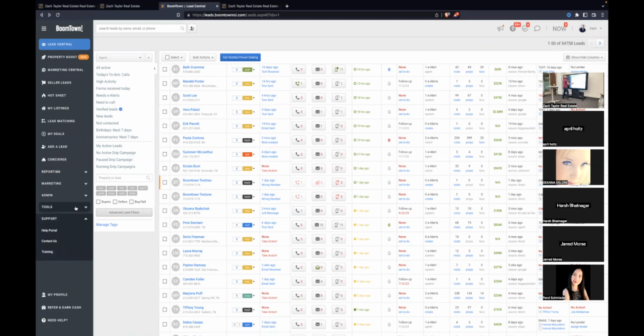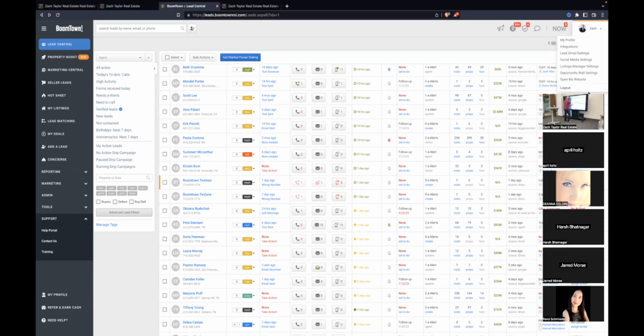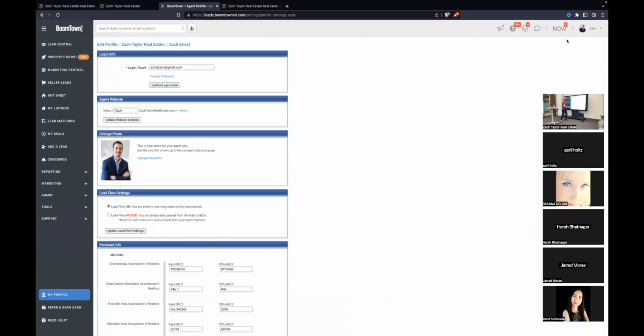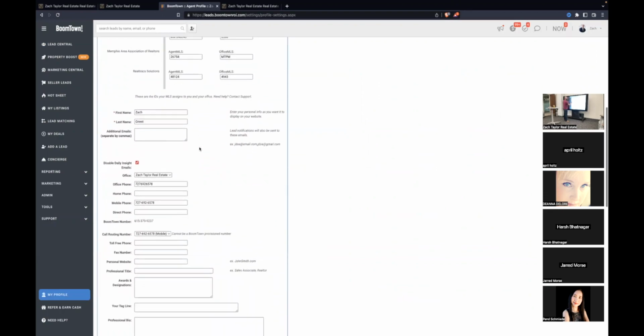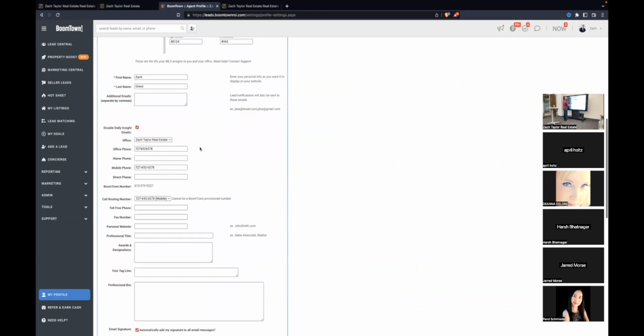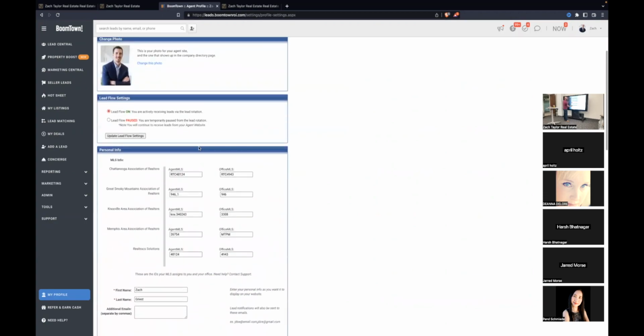Where's my settings? Over here. Do we have to do it under ours, or can I do it under? Oh, there we go. So you'll come over to this screen and it will give you the option. Which one was that? You go to your profile. Okay. Yep. Disable daily insights. I think we might actually have to do it through the admin. I'm trying to remember where it was to turn that on.